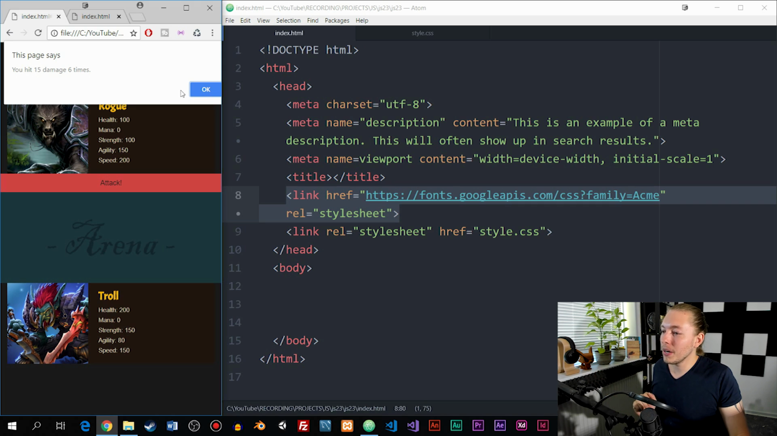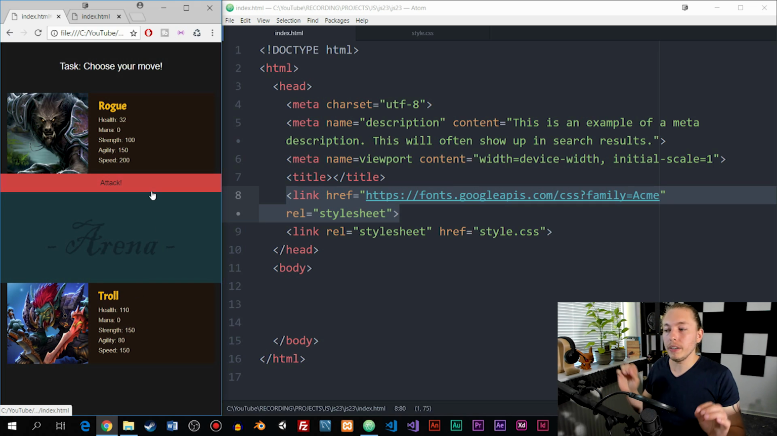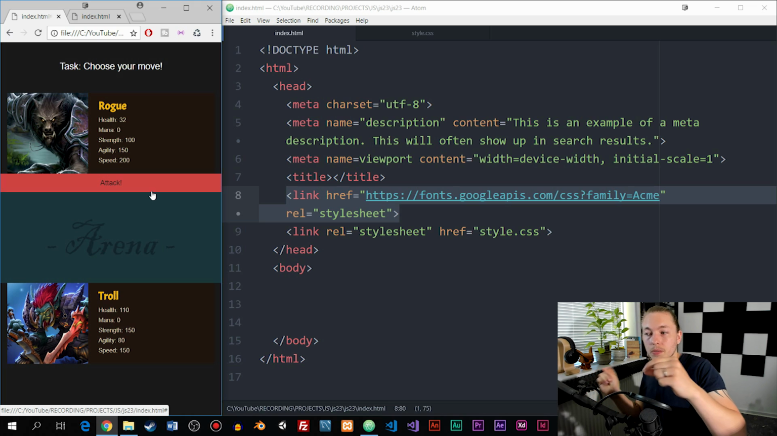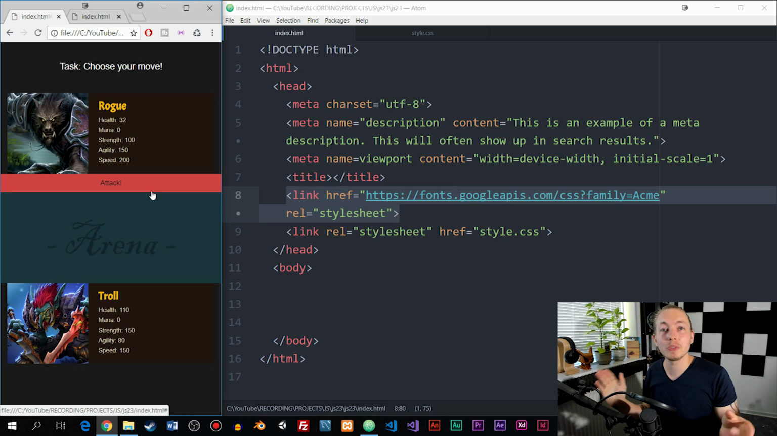So if I click OK, you can see that I hit first, because my speed is higher than the Troll. The Troll has 150, I have 200. Then if I click OK, it says the enemy hit me 17 times, 4 times, back the other way. I can click OK. And then you can see the stats change. So now my health is 32 and the troll has a health of 110. So it sort of changes, and you can continue attacking. If we were to hit the enemy and their health goes to 0, then it's going to end the game saying you won.